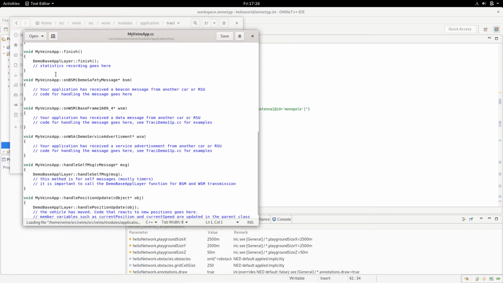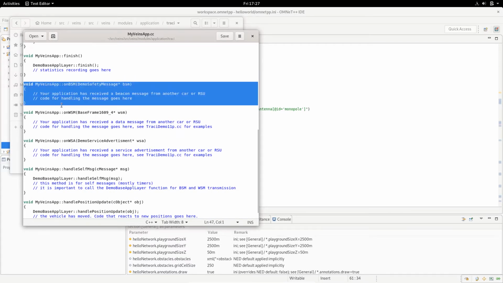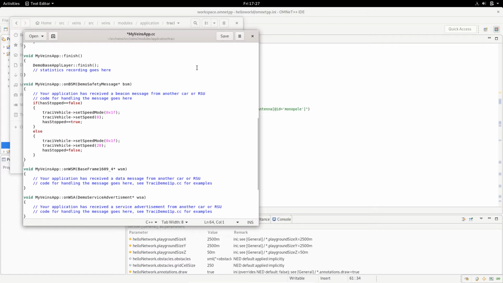Under the onBSM loop, we paste the code which is mentioned in the description below. The BSM stands for Broadcast Safety Messages.